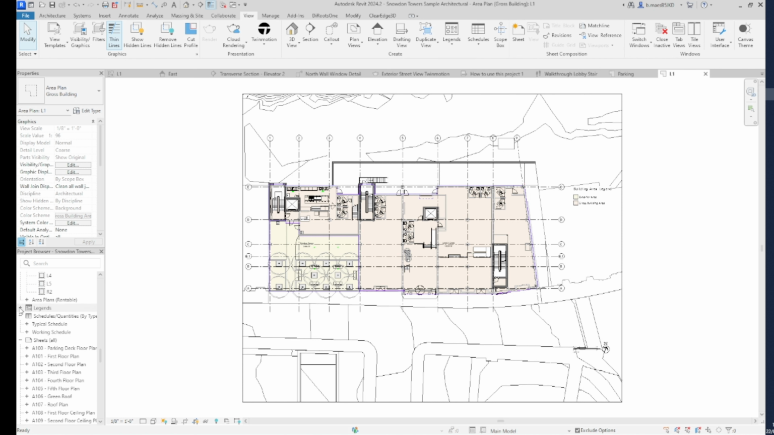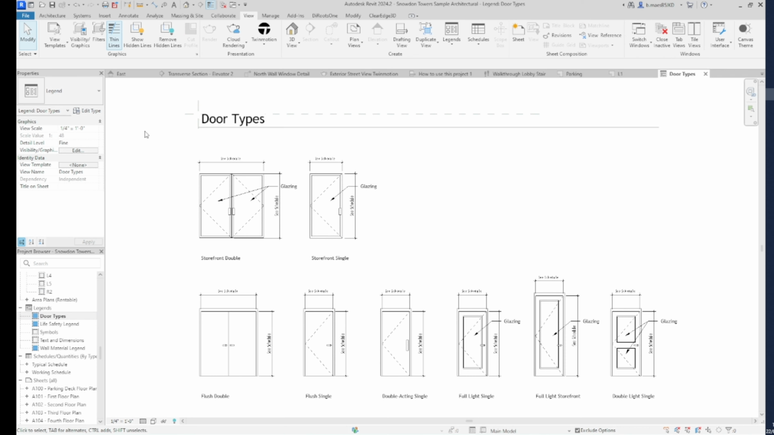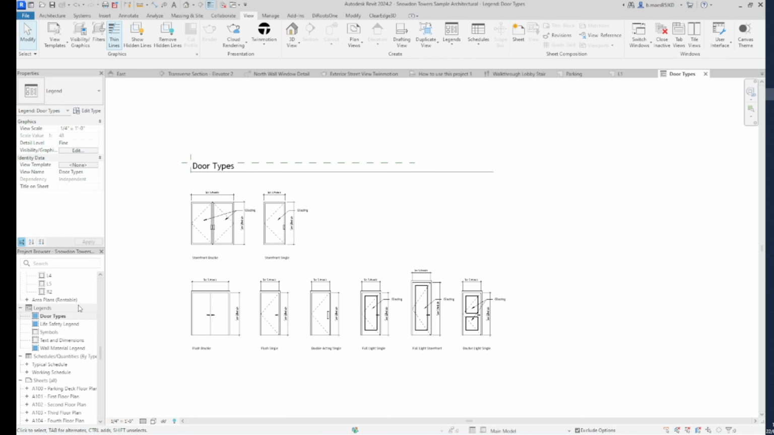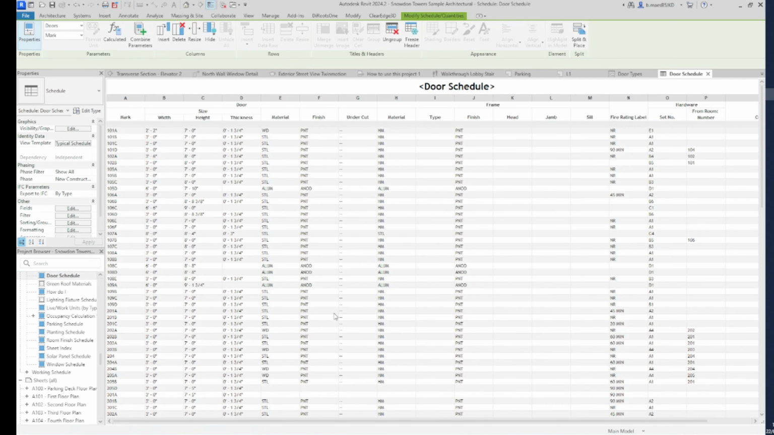Then you have also legends. This is what you place on a sheet. We later see what sheets are. You have schedules, a material takeoff. I'm also going to explain it in the next video.